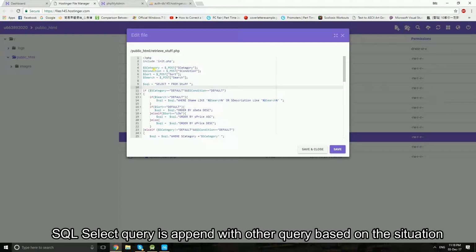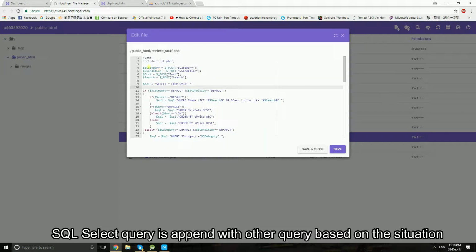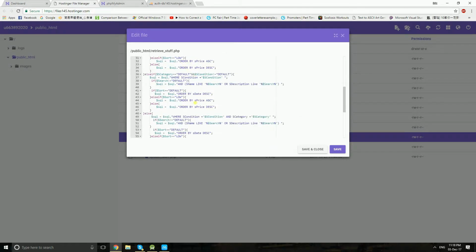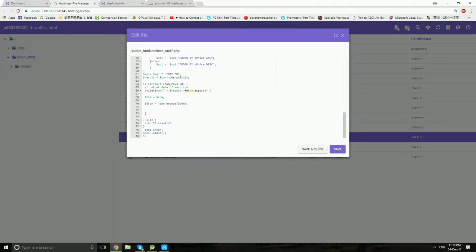If the user only selects category, we will append the SQL statement to this one. Yeah, this is all. If they select any one of category, sort, or search, they will append the SQL. Then finally, we'll execute the query, the SQL, and the output will be set with fetch associate into the result, which will be JSON encoded into an array. If there's a result, we'll call back the array. If not, we'll call back the 0 result.